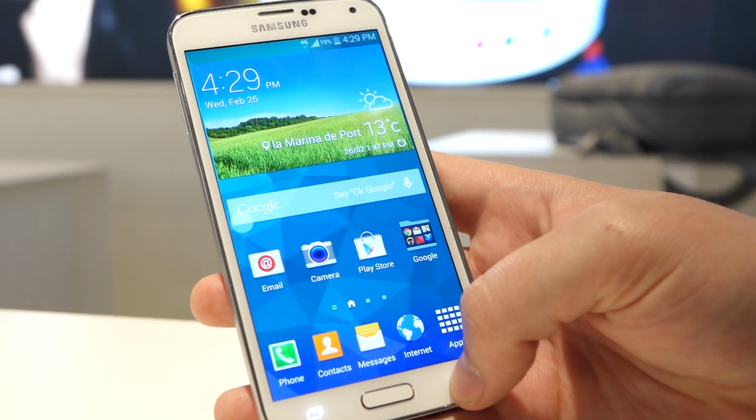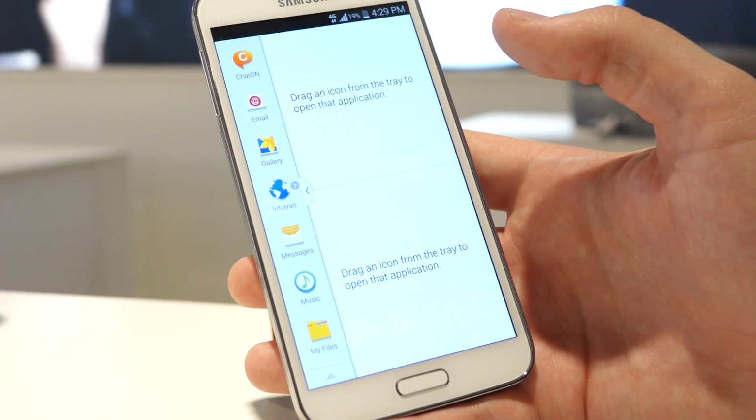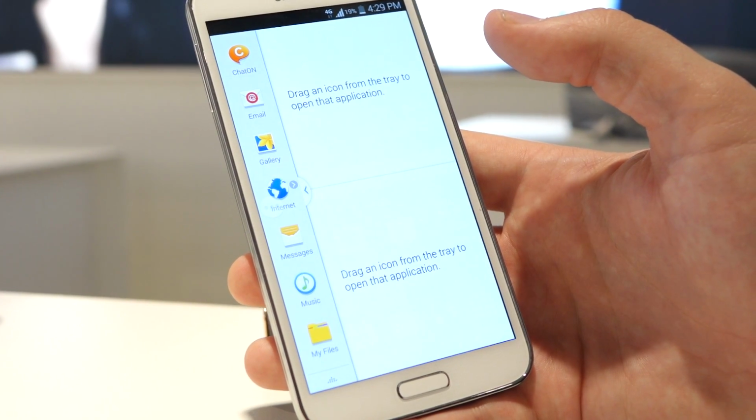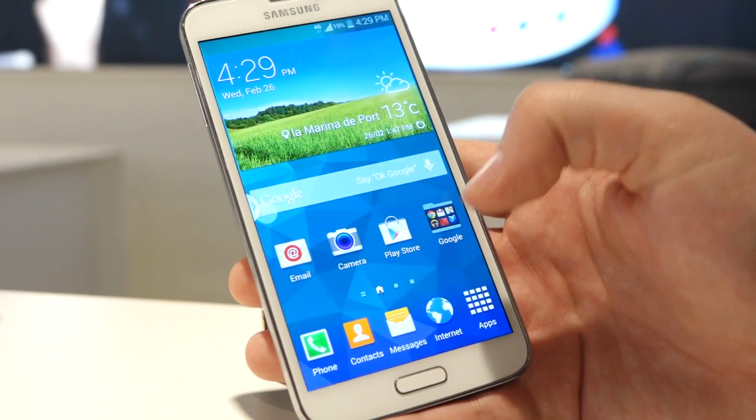The multi-window feature has, of course, made a return on the Galaxy S5. It essentially looks just like it does on the Note 3 and Tab Pros. You can do two applications at once. Nothing new going on there.